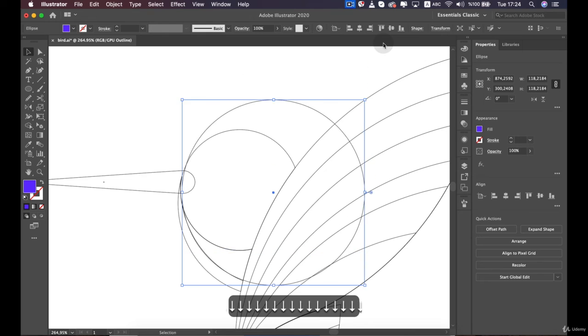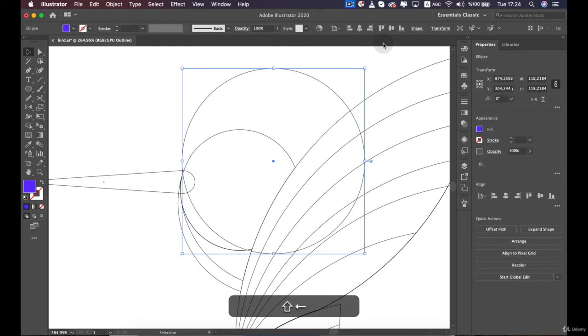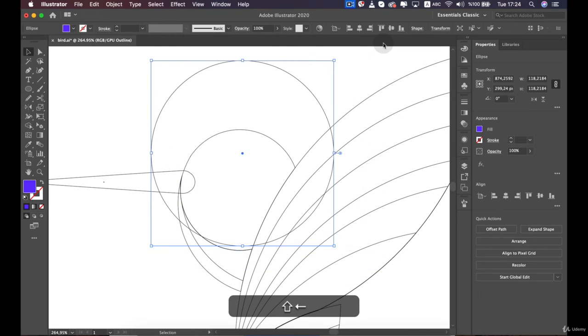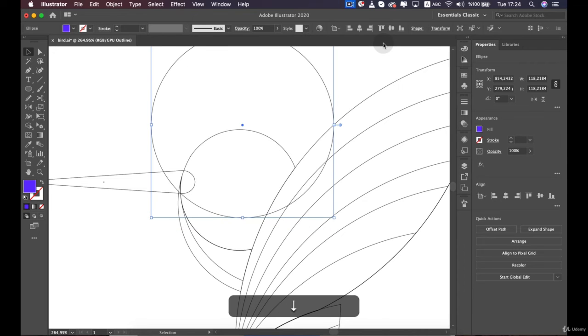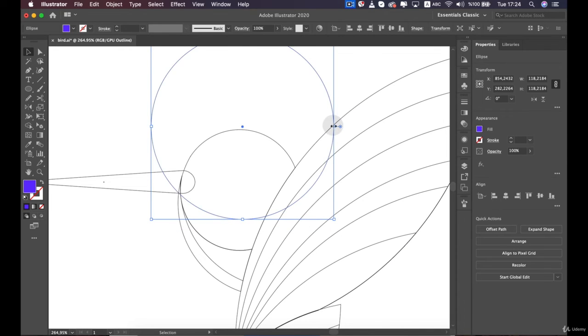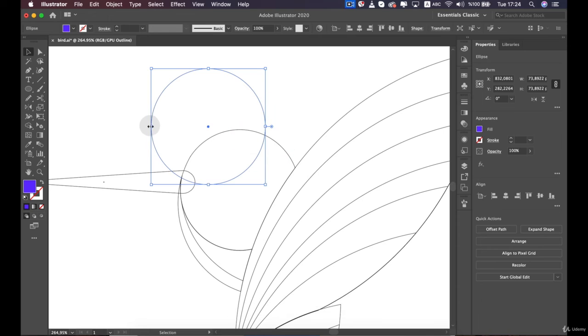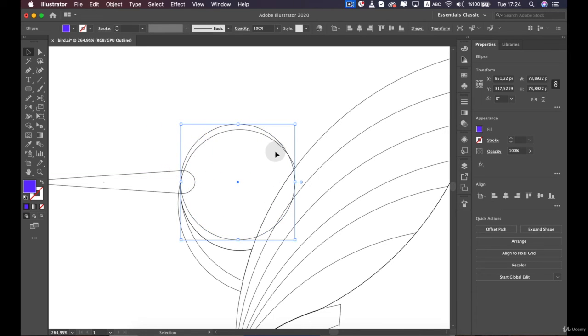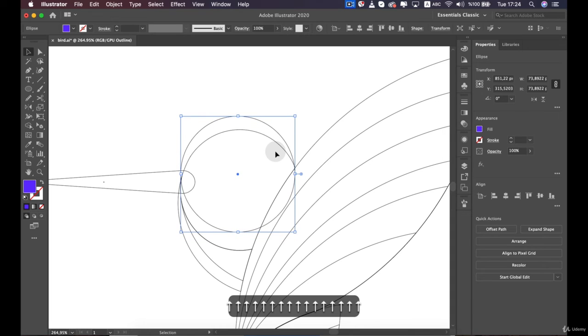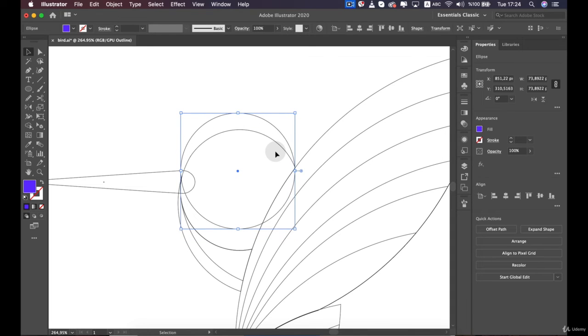Well, actually I need to make it smaller. No, it's not working like this. Let's make it smaller like this one, and then move it over here. Let's move it up a bit. And I think this is something that I would like to have.